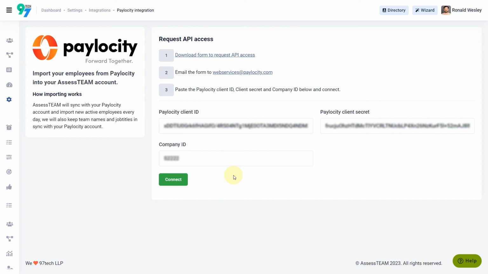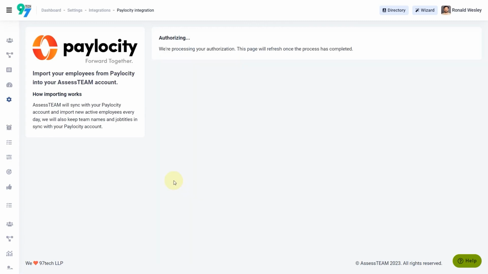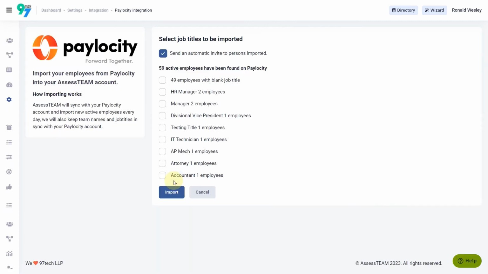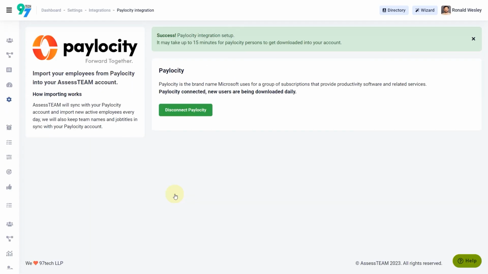in their respective fields and click on the connect button. Next, select the job titles of the persons you wish to import into the system. You can send out the joining invites to all the imported users or disable the checkbox to avoid sending out any emails. Click on the import button to finish the setup.